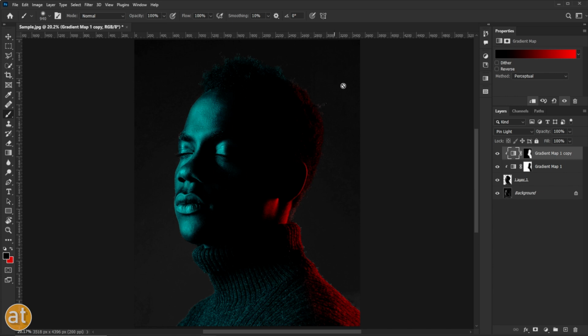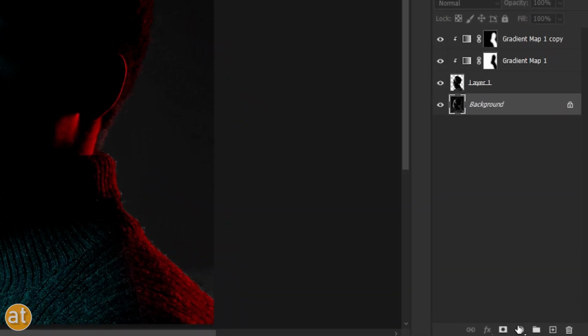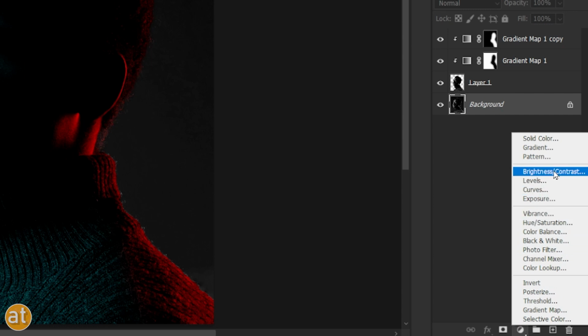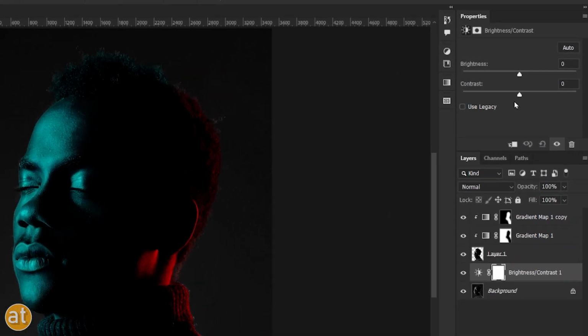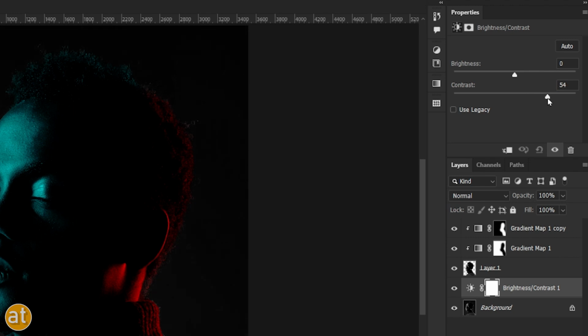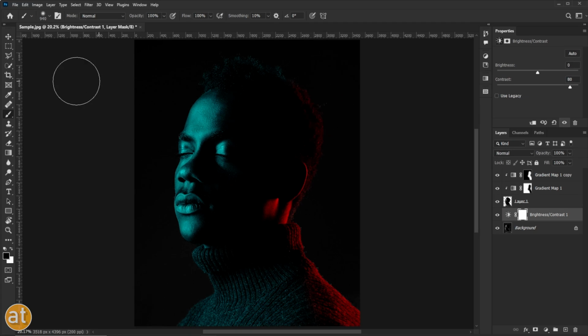Now, the background looks so dull. So, select the bottom layer. Create a brightness and contrast layer. Here, increase the contrast up to 80%. We are done here. Let's see the final result.